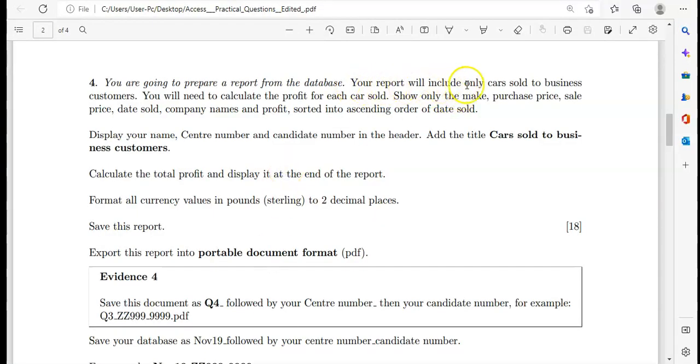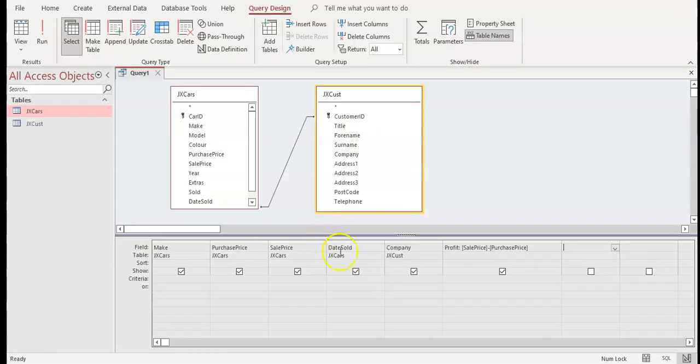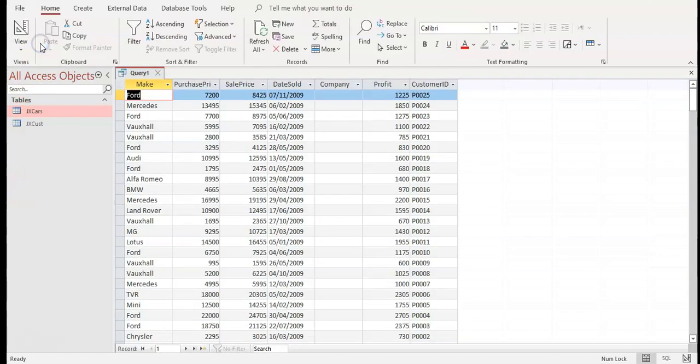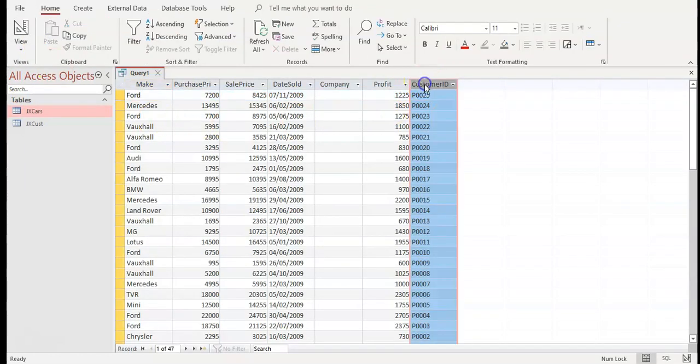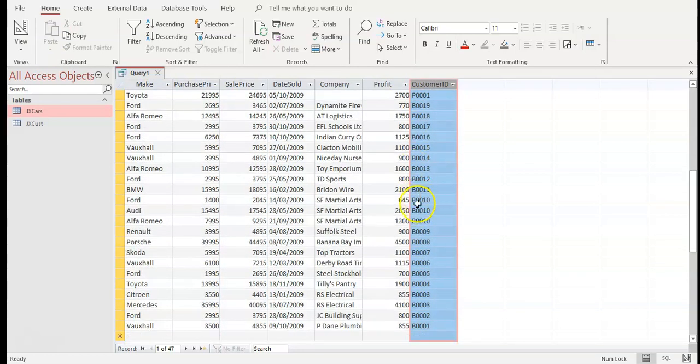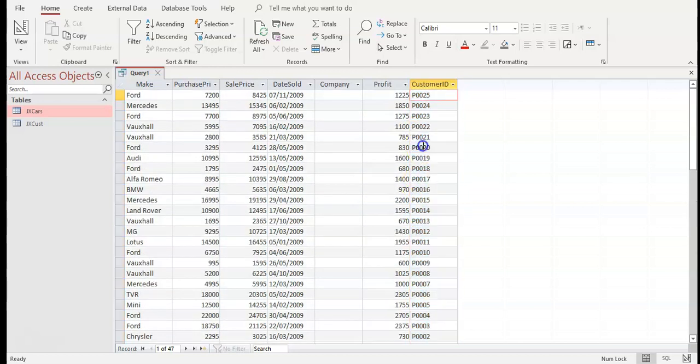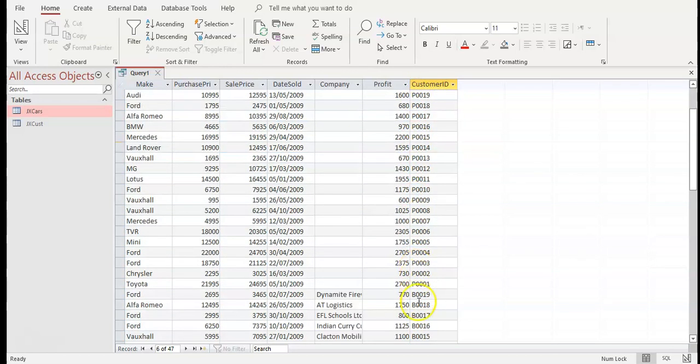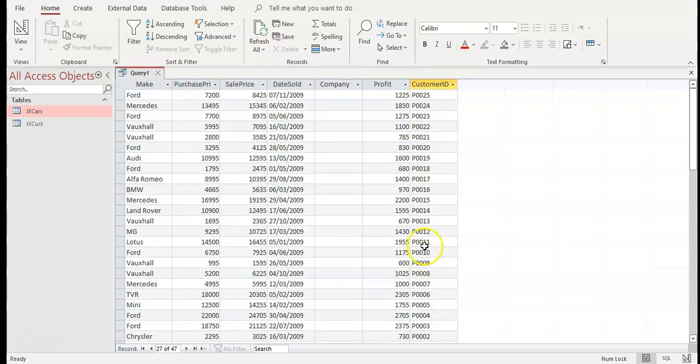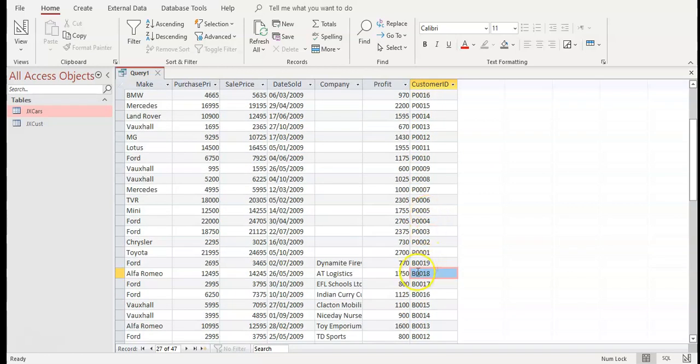So it says that your report will only include cars sold to business customers. So according to this database, if we add in customer ID, so this would be in one of the previous questions for this database. If we run this query, you're going to see that each customer ID either starts with a P or it starts with a B. So P stands for personal and B stands for business.